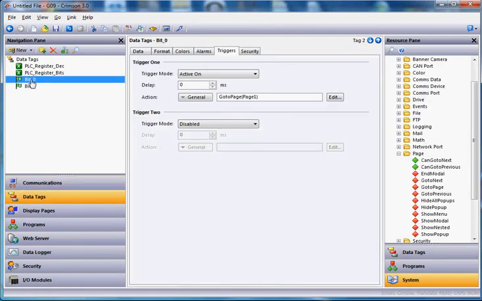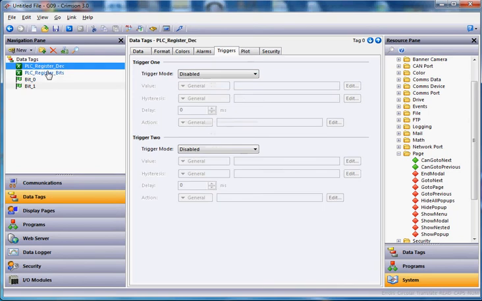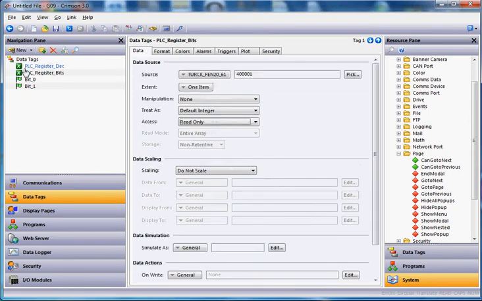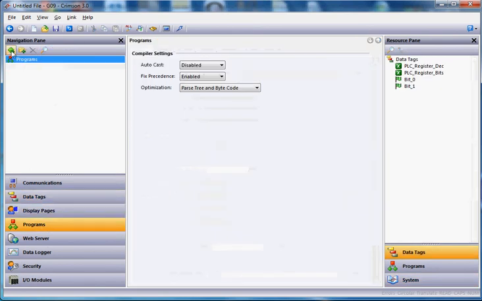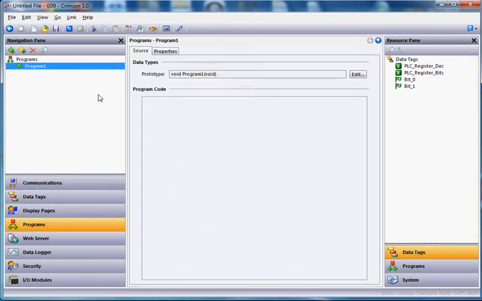So I'm going to go back here to my bits and I'm going to turn off what I'm doing right here. I'm going to disable both of these options. And you'll see that I've also got a couple other tags here that are numeric type. These guys are looking at the whole word of basically where these two bits are coming from. Another way to do this would be to go over here to Programs and simply write a very simple program using what's called the switch command.